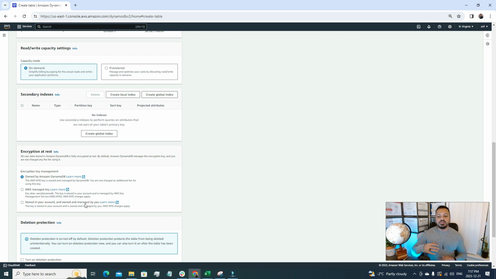So if you want to take your security to the next level, then you have to use this option where you can store your own key in your own account and manage it by yourself. So you are managing pretty much all of it. So you are creating your own key.